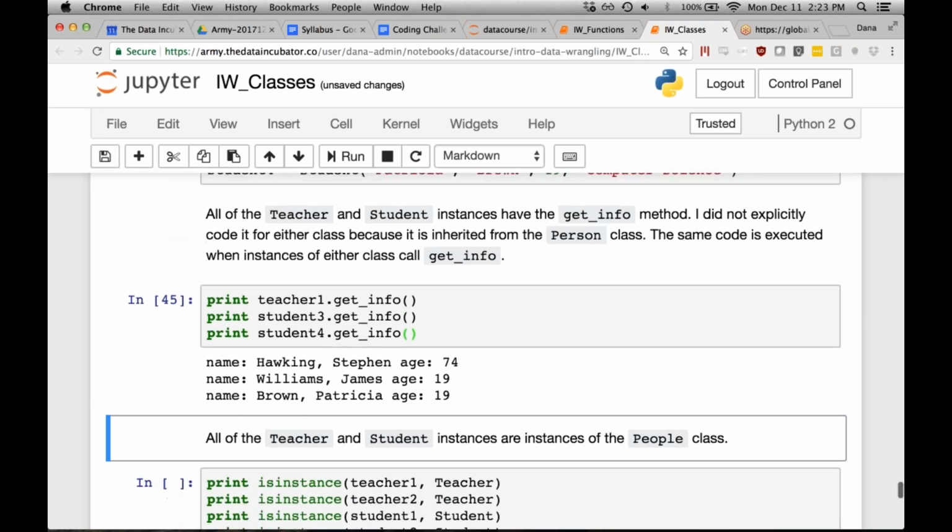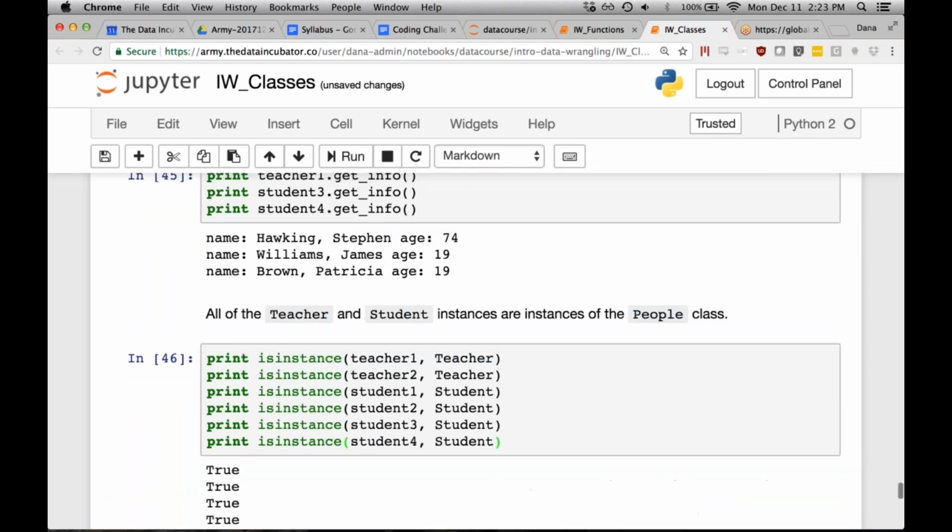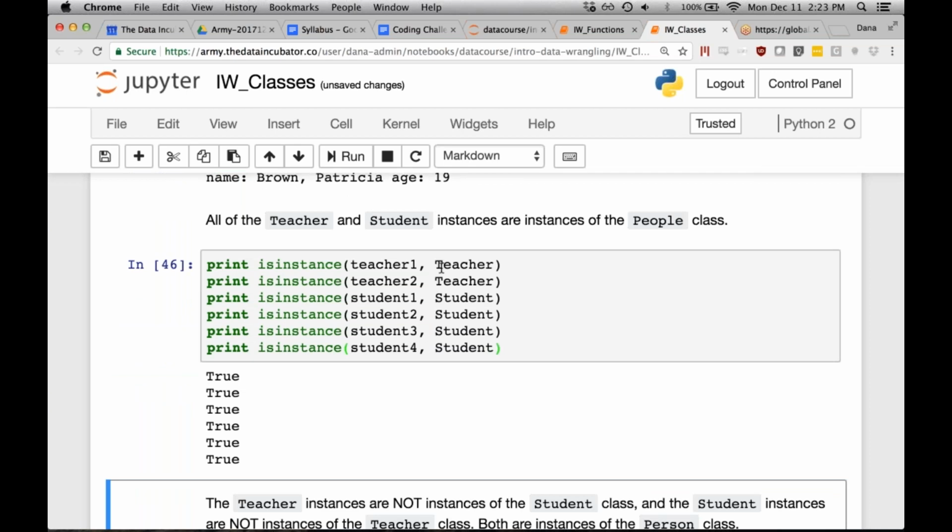And let's consider, thinking back to using our isInstance function, let's try to predict what will happen when I print out whether or not teacher 1 is an instance of teacher, teacher 2 is an instance of teacher, and student 1 is an instance of student, 2, so on and so forth. Well, what do we expect? Well, we hope that they're all true, that teachers are in fact instances of the teacher class, and the students we created are in fact instances of the student class.